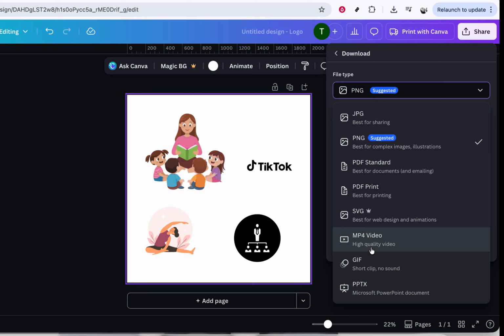For example, if you're downloading an image for social media or a presentation, PNG is a great option because it keeps the quality high. If you need a smaller file for a website or email, JPG might be better. If your design is something like a document, flyer, or poster that you plan to print or share as a multi-page file, choose one of the PDF options.